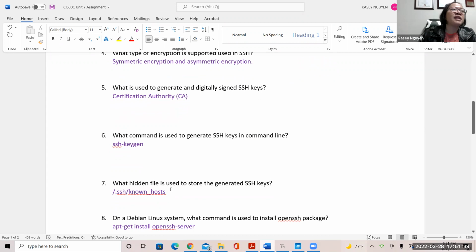So later on, you would see that it would go there to look to see if it has the file there. And once it does that, it will be able to allow the user to execute the next task, to connect, to be able to issue commands and so on. So this is important, the known host file.